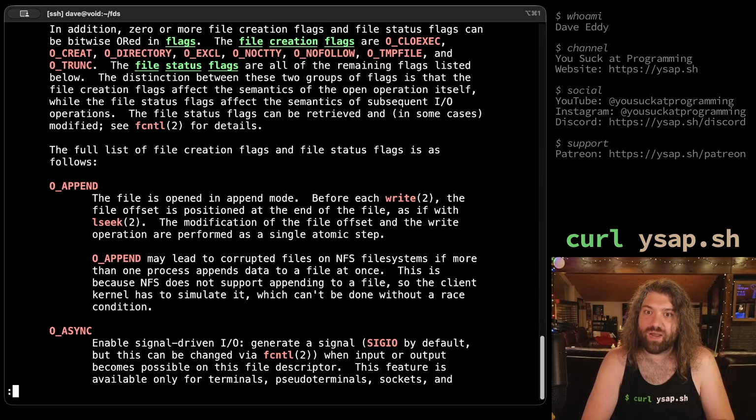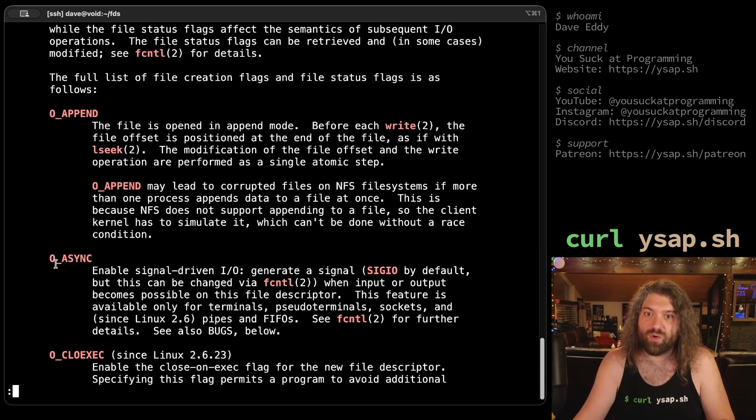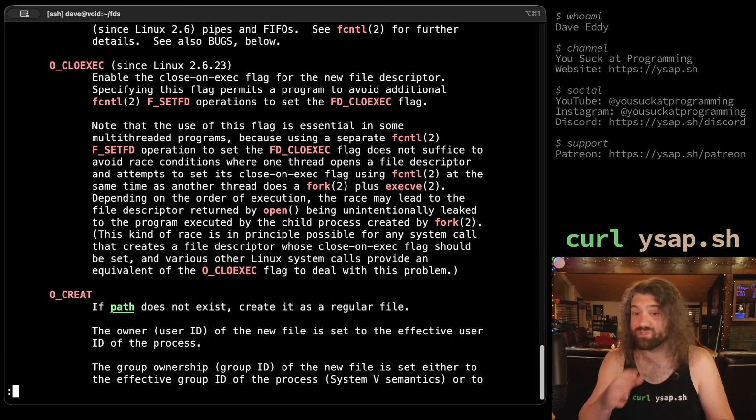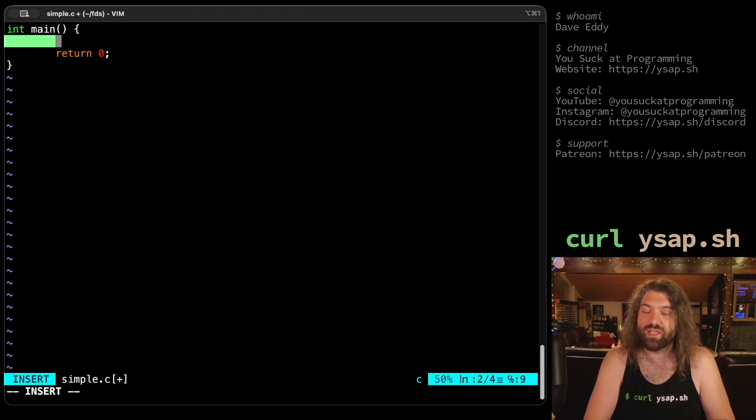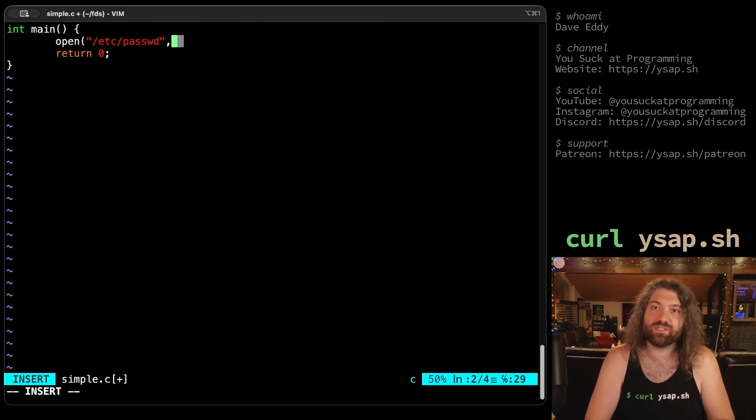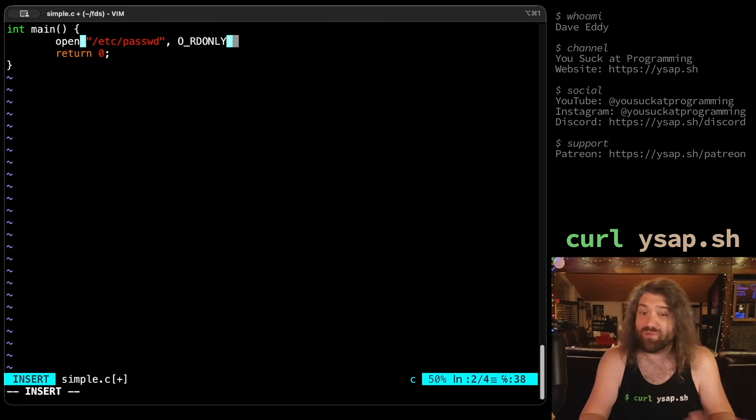Now the flags are described down here. O_APPEND, O_ASYNC, O_CLOEXEC. There's a whole bunch of cool flags here. We're going to do some really simple basic ones, but I'll fill you in. We'll use more as the video goes on. So let's call open, and then we can give it the path to a file. So we could do something like /etc/passwd here. All right. And then the flag that we want to give it is O_RDONLY. This is because we don't want to write to this file. We don't even have permissions to write to this file. We just want to be able to read this file. So we can call it like this.